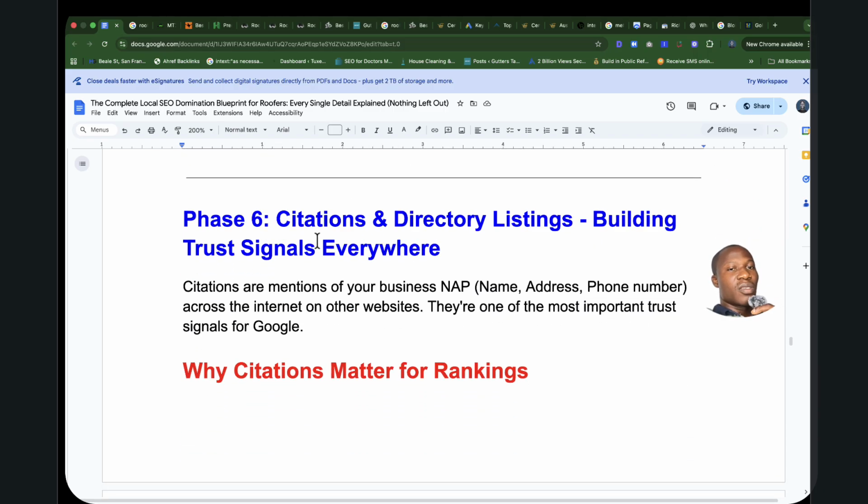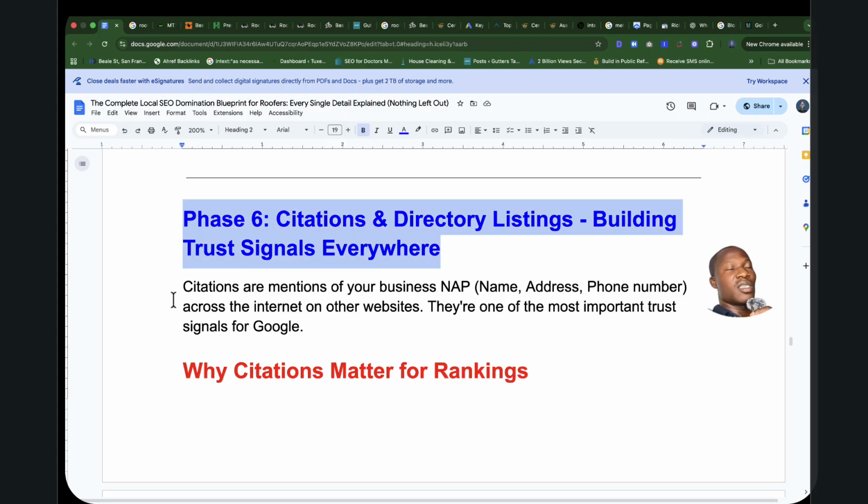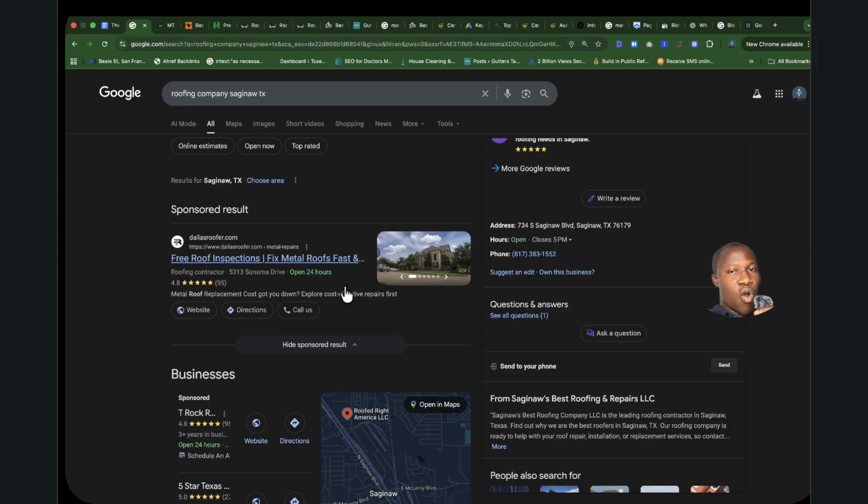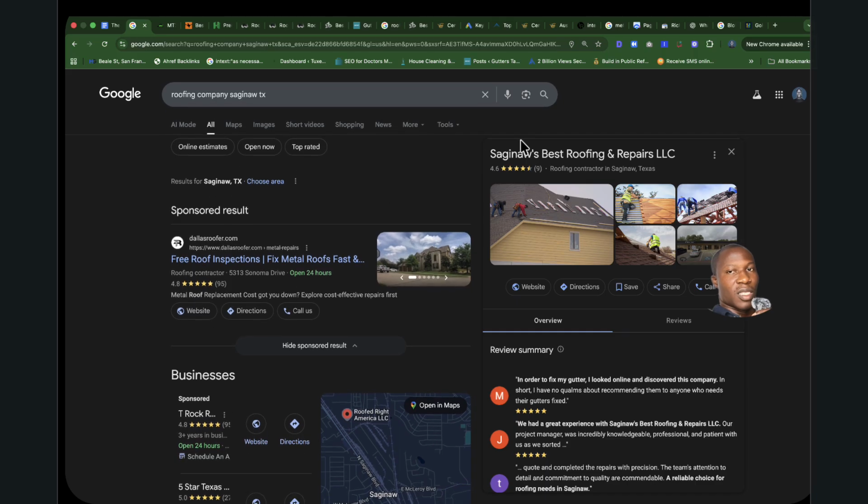So step 6 you want to do is citations. This is very important for your Google business profile. You want to list your website, your name, address, and phone number basically in multiple places on the internet. That's basically what you want to do.